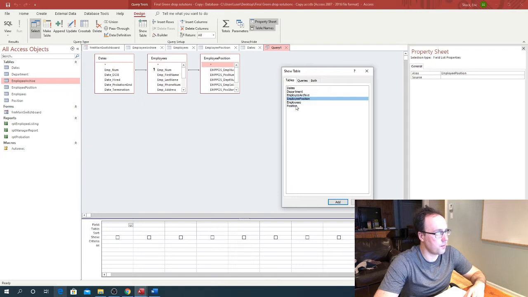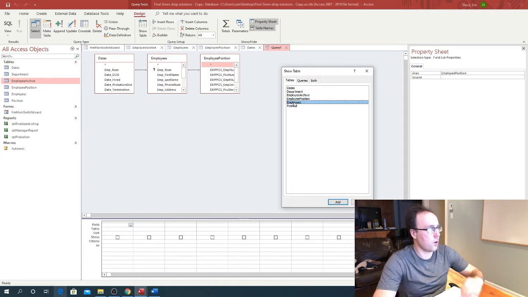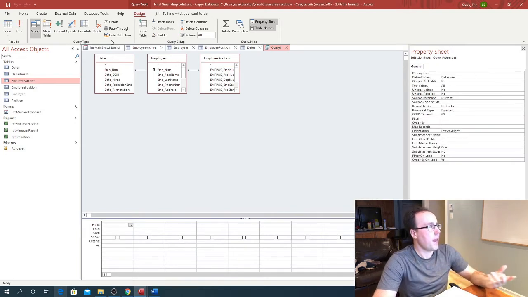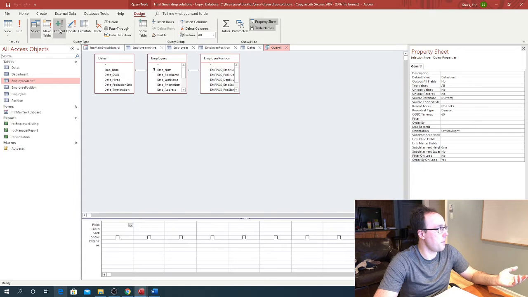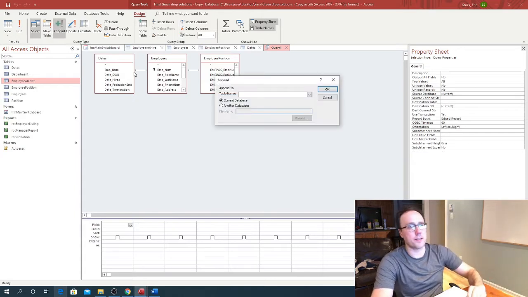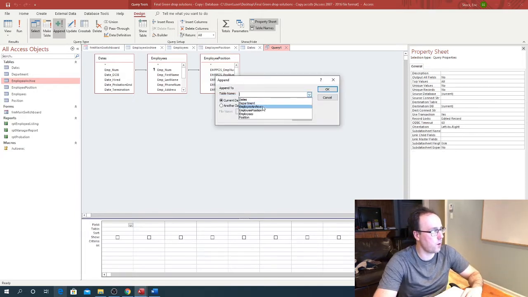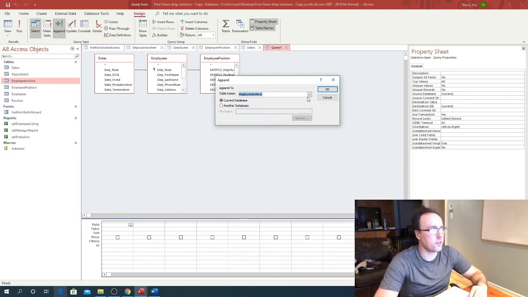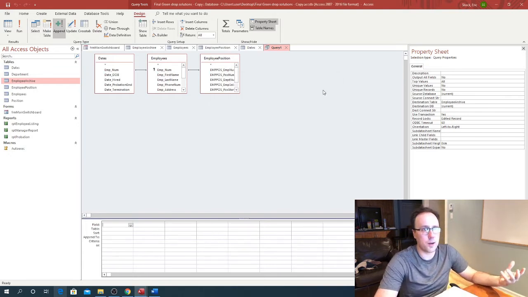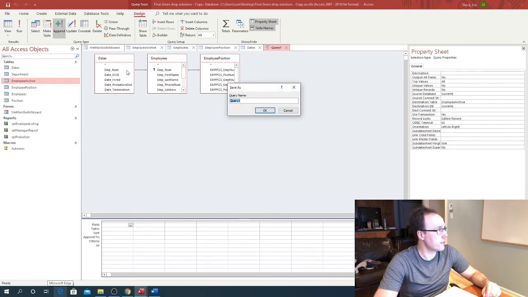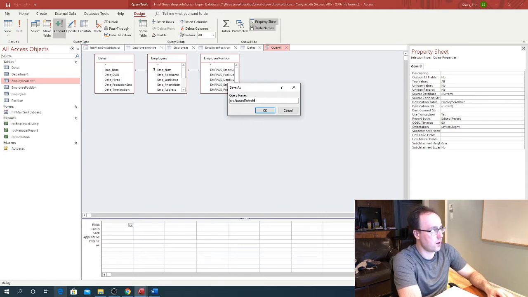And also from position. No, those are right. Dates, employees, employee position. Okay, and this is going to be an append query, so I can select that, and now it's asking me which table I want to append to. I want to append to the employee archive, so I select OK. And now I should save this as query append to archive.